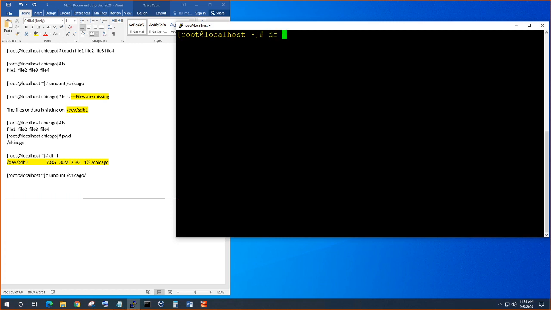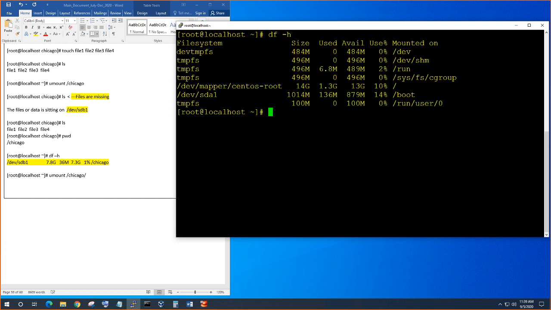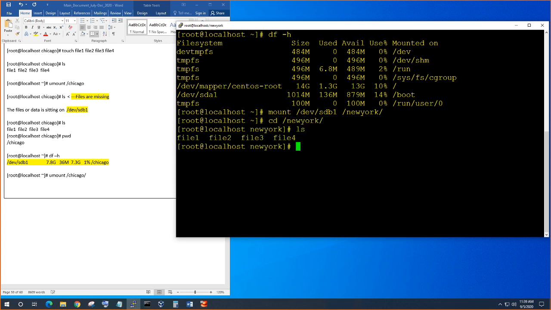Now what I'm gonna do is mount /dev/sdb1, and then I'm going to mount it to New York. cd New York, ls. See, all the files are there.